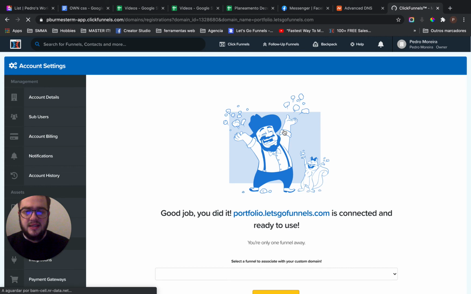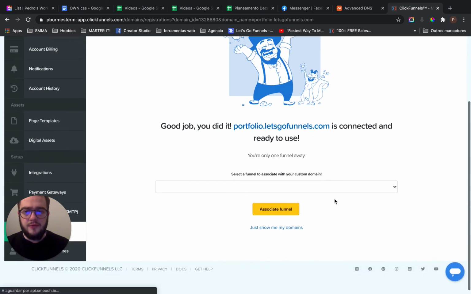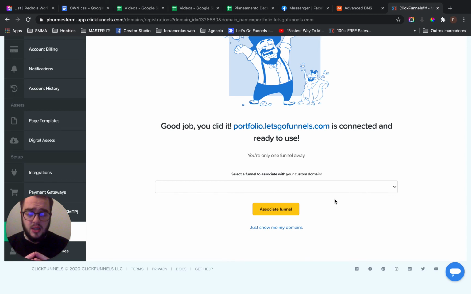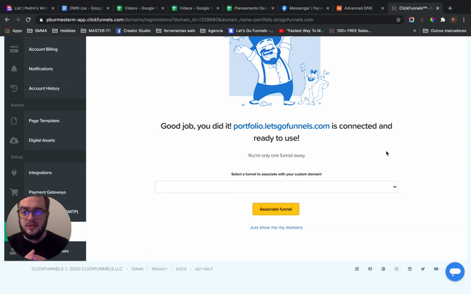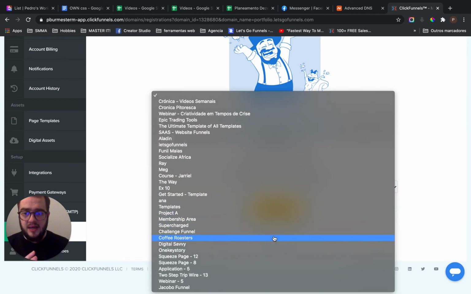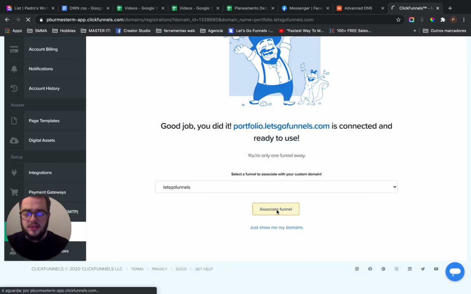Have in mind that this can take a couple of minutes or even hours to get the SSL and everything running. But in my case, I really think that it's going to be pretty quick, about 2 minutes. So here you would just select the funnel that you would like to select. In my case, it's going to be Let's Go Funnels, and then associate funnel.